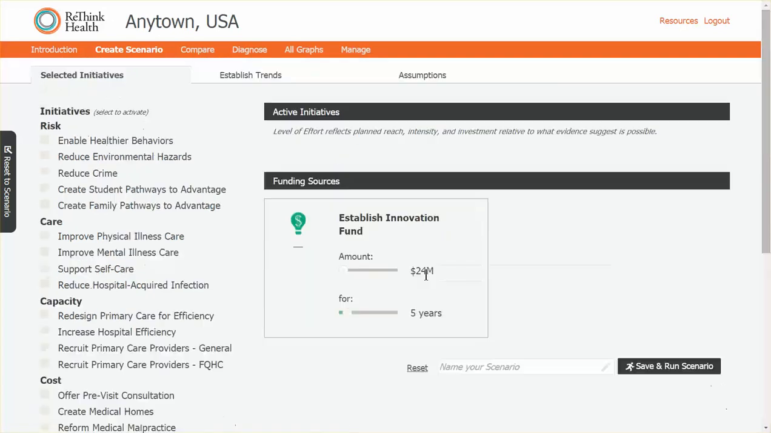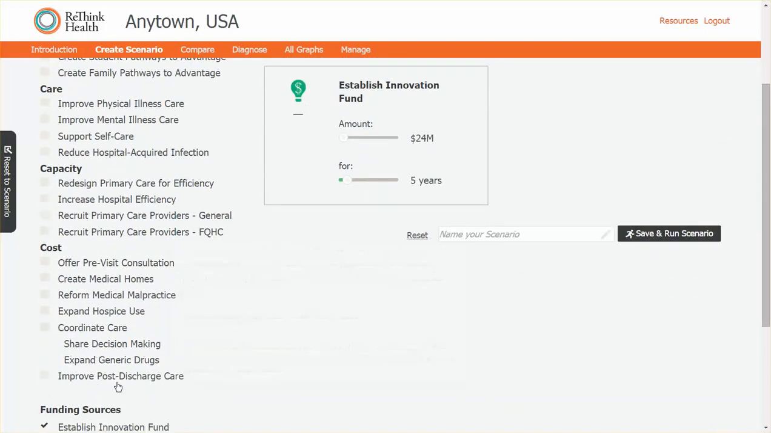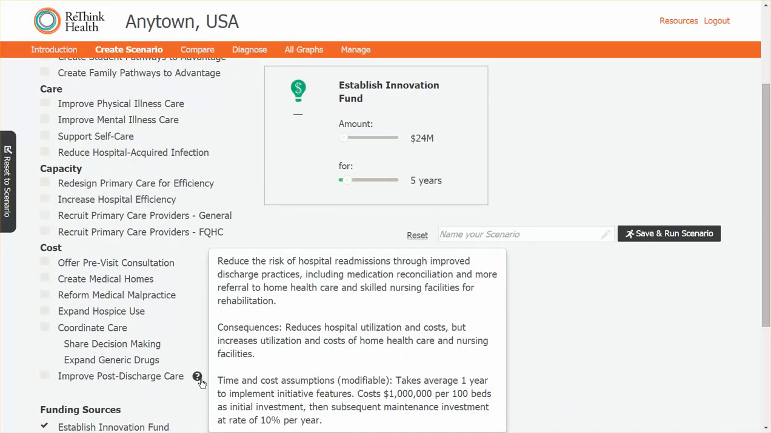For the second scenario, we would like to test the Post-Discharge Care initiative. This initiative is in the Cost category near the bottom. Mouse over the symbol for Improve Post-Discharge Care and select the question mark to pull up the definition. This initiative is the improvement of post-discharge care to reduce hospital readmissions. It includes the reduction of the risk of hospital admissions through improved discharge practices, including medication reconciliation and more referral to home health care and skilled nursing facilities for rehab.